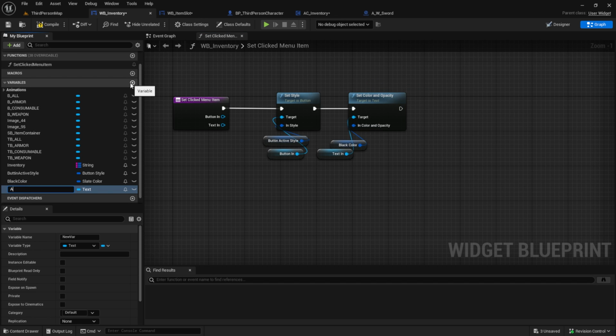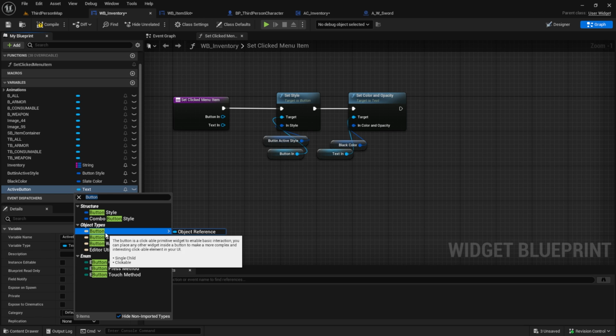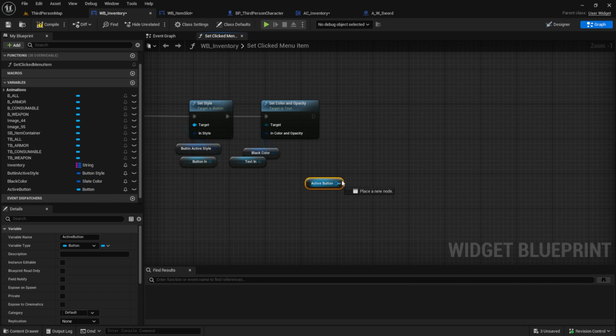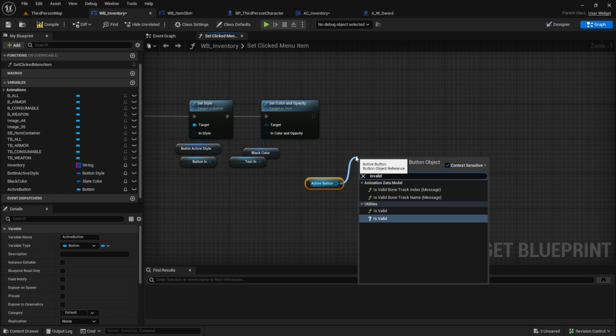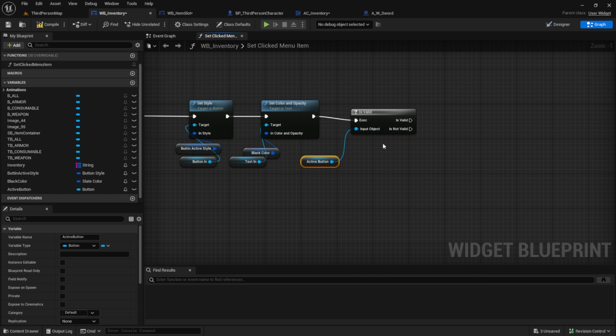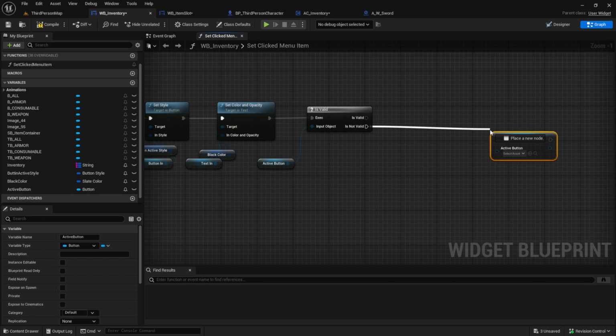Now create a variable active button with the type button. This will hold our current active button. Pull it in and check if it's valid. If it's not valid, it means that we have no active button. So we set the incoming button as the new active button.